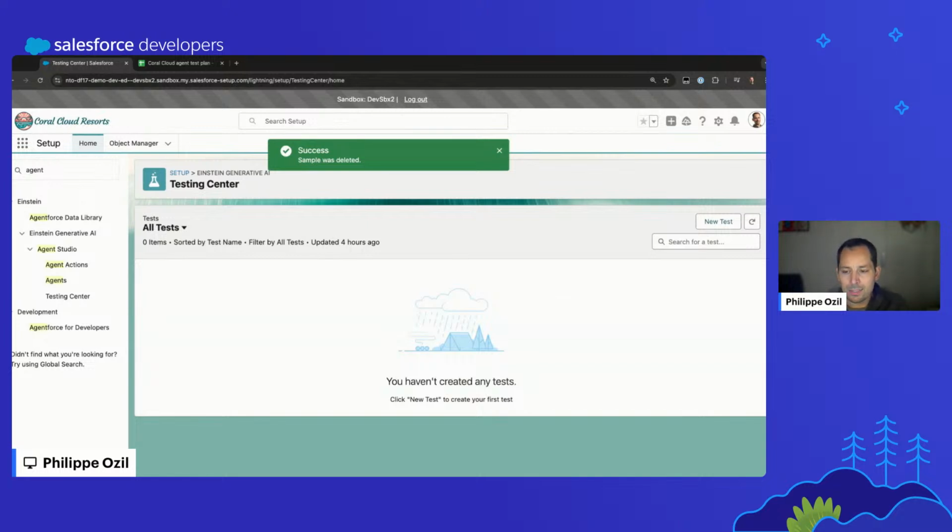The testing center allows you to define tests, and you can run them once, but you can also replay them and rerun them over time. The goal of this is to make sure that there's no degradation, no breaking changes when you deploy something new to Agentforce.